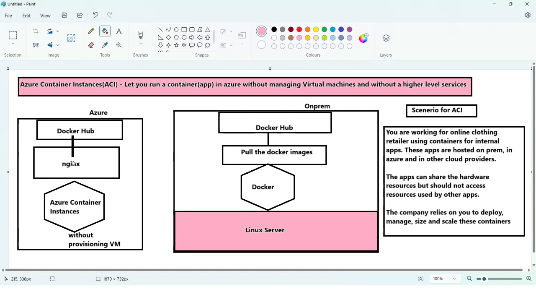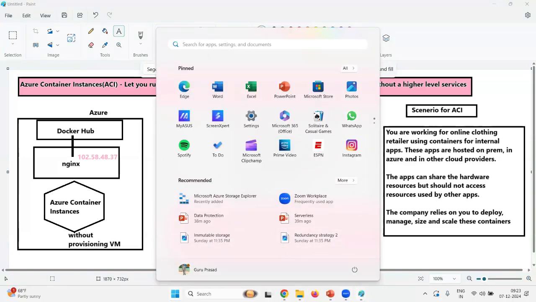So the moment you install Nginx, you get something called, what do you get here? You get an IP address, like this, a public IP address. The moment you go to the browser and enter that, you'll get an Nginx page. Right, it's very lightweight, very lightweight.